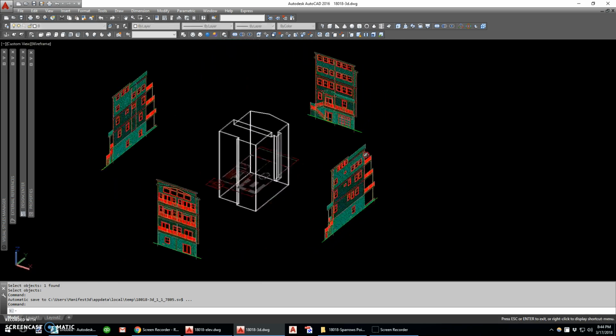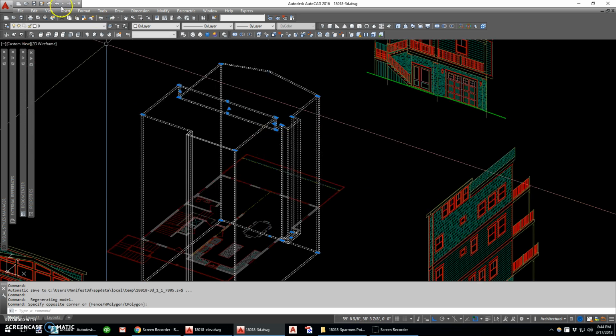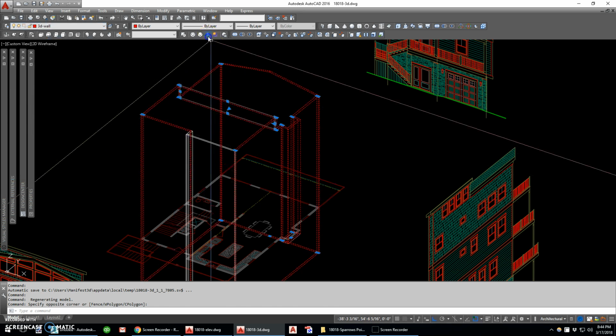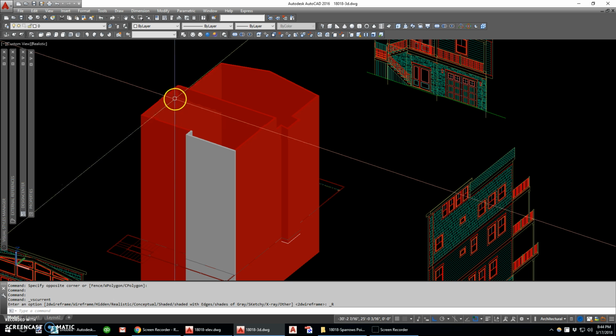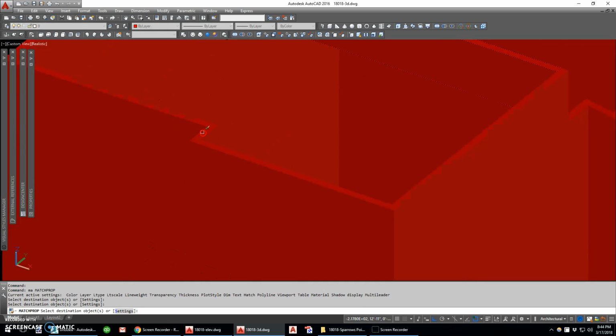Again, I like to draw on layer 0. Once I'm done drawing something, I'll select those objects and turn them to the layer I want them on. I keep all my 3D layers with a 3D prefix with a dash. It lets me turn things on and off quick. I'm going to change this to 3D wall. Now I didn't get everything there, so I'm going to actually match props and hit these last two objects.